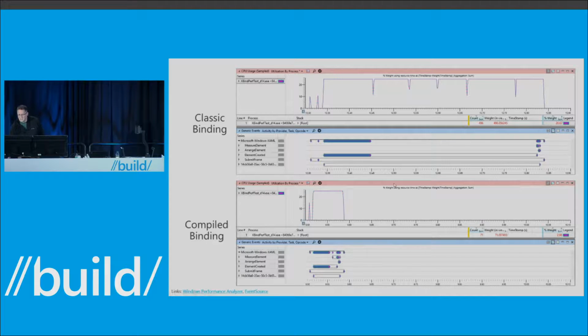This one is for compiled binding. We can see I put in custom ETW markers for the begin and end, so we can compare that. And you can see the CPU is basically pegged at 25% for the entire time. The reason it's at 25%, not 100%, is it's a 4-core machine, and therefore it's a UI thread that's just pegging one of those cores.